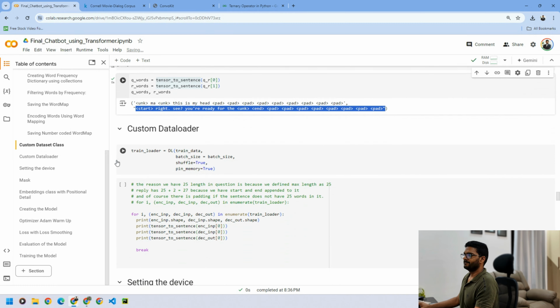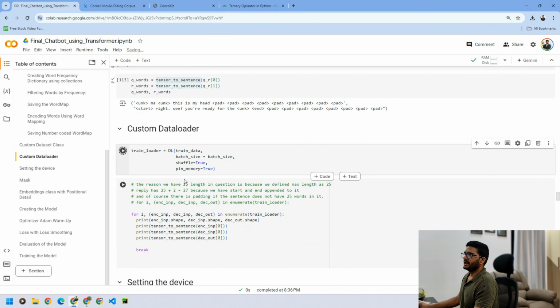Okay, we'll prepare a custom loader. Again, if you're not sure what a data loader is, or what a data set is, you have to go and watch the videos which are already available in the playlist. And the playlist is available in the description of this video.